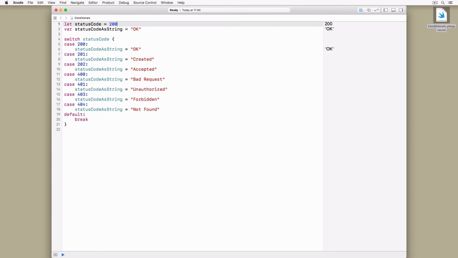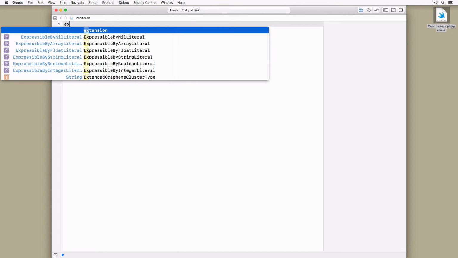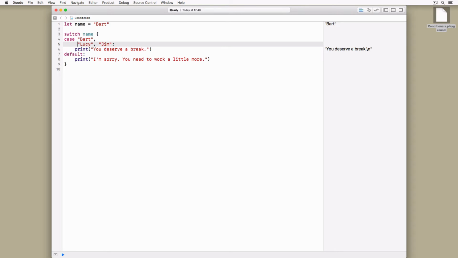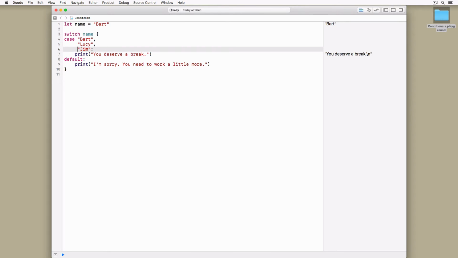What do you do if multiple cases need to execute the same code? Don't worry, Swift has you covered. In this example, we switch on the value of name. Notice that the first case defines 3 patterns instead of 1. The patterns are separated by commas. We could also write the above example like this, putting each pattern on a separate line to improve readability.